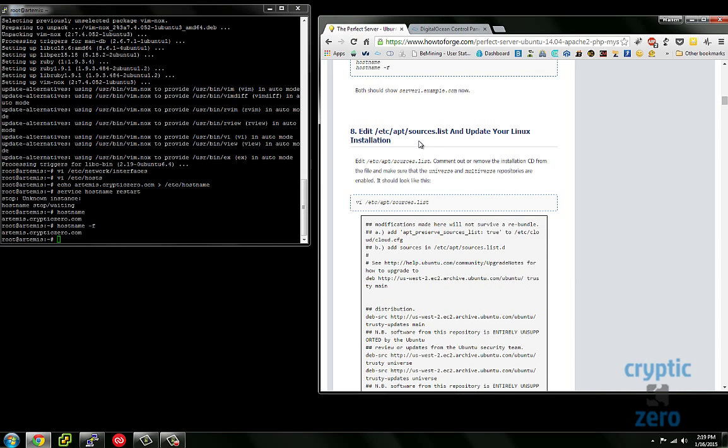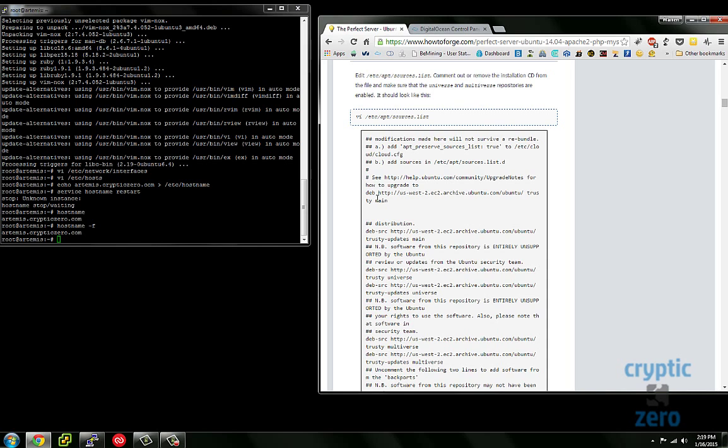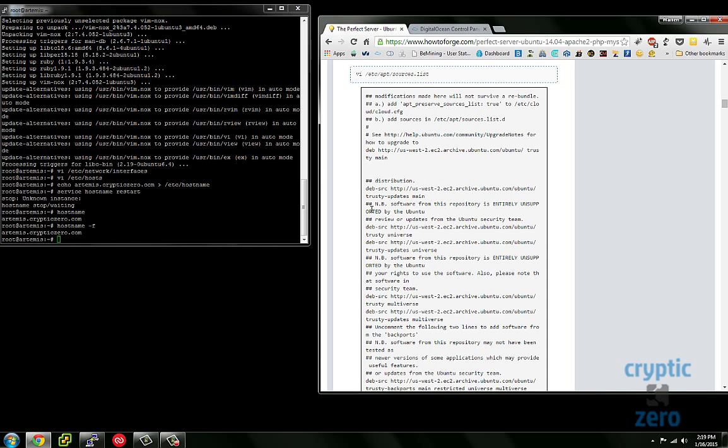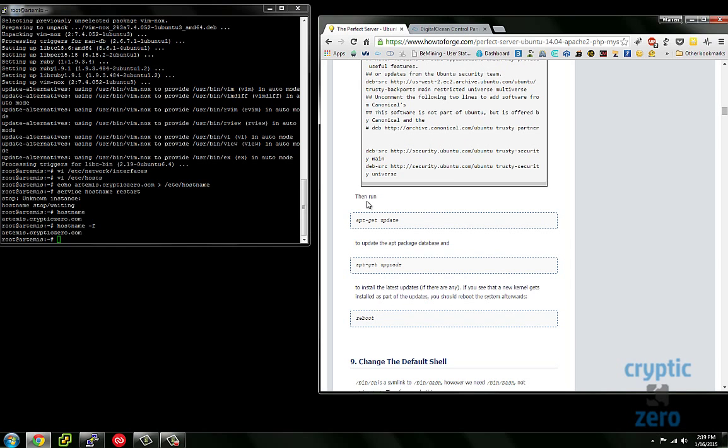I'm not going to mess around with these sources because, again, the big thing to watch out for here is that you do not want anything from the CD-ROM being left behind on here. So that's the main reason we want to change any of that. But in my case, since I've used DigitalOcean, those should not be there.